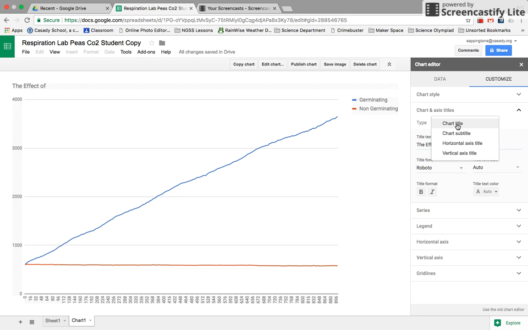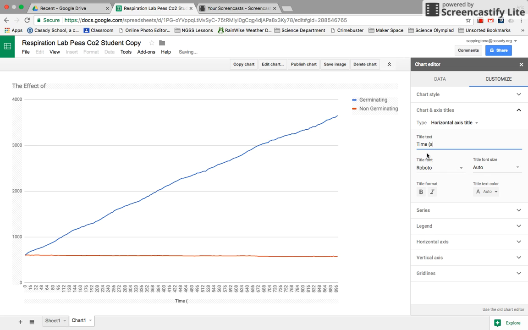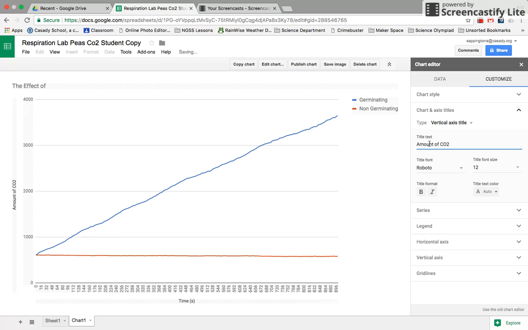Then we're going to need to give the horizontal axis a title. In this case, the horizontal axis, also known as the x-axis, is time. So we're going to need to label that time, and we're going to need to put the units that we measured the time in, and we're going to put them in parentheses, and so that's going to be seconds. And then we're going to need to label the vertical axis. And so the vertical axis is the amount of CO2, and the units we measured that in were ppm, or parts per million.